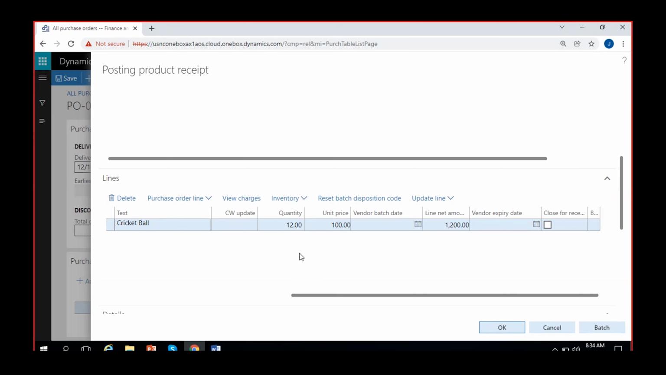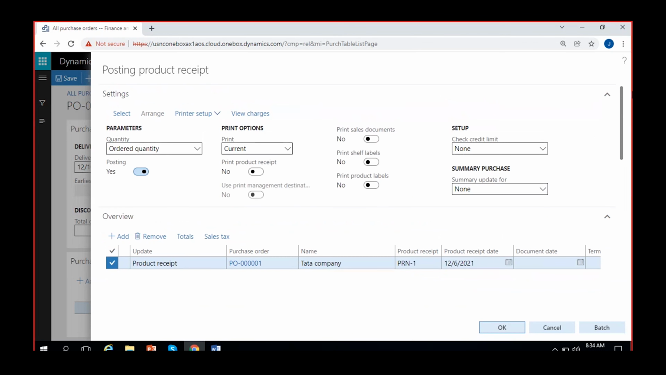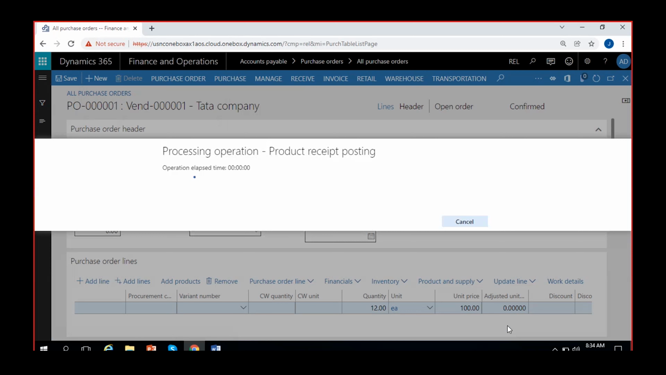So for now, I am selecting all the quantity, a total of 100 each and 1200 total. So you can post this one. You can also print this one if you want to. You have the option of printing product receipt also if necessary. If it's not required for you, then you can just click on OK. So without printing, it will post the product receipt.